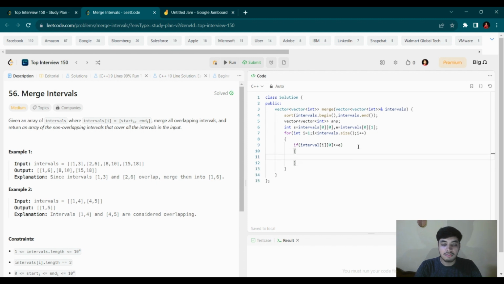Now in this case, we simply have to update our end index. And how do we update it? We update it by setting it equal to the max. Why are we taking the max? Because there may be a condition where this starting index is much greater than this one, and in that case we would lose our range. So to ensure that we get the whole range perfectly, we take max of e and intervals[i][1].